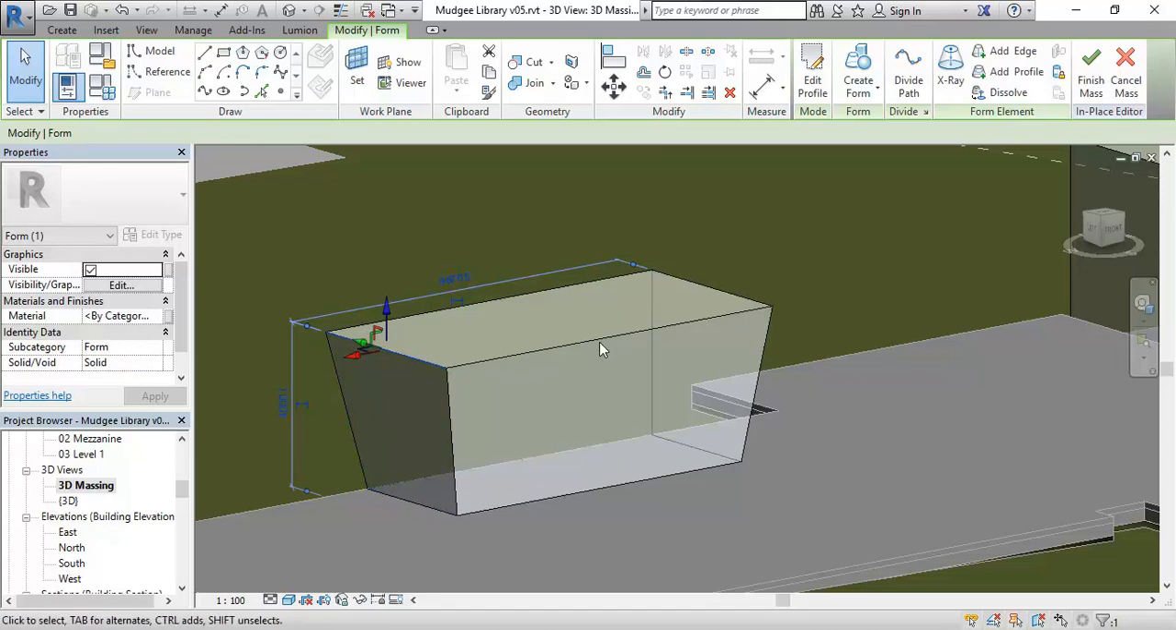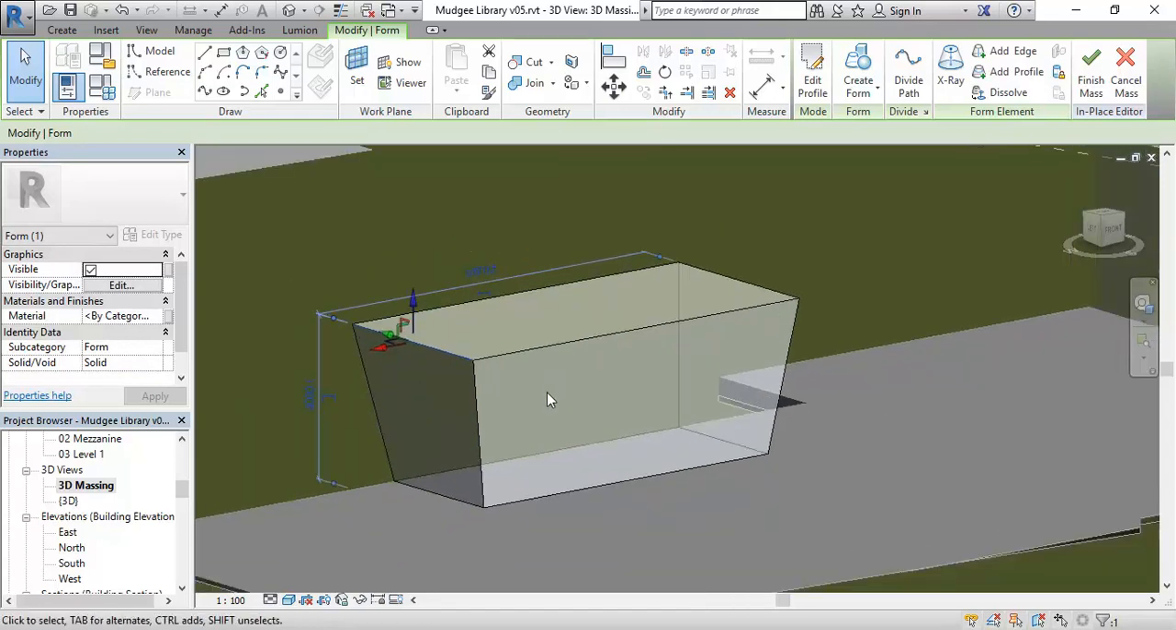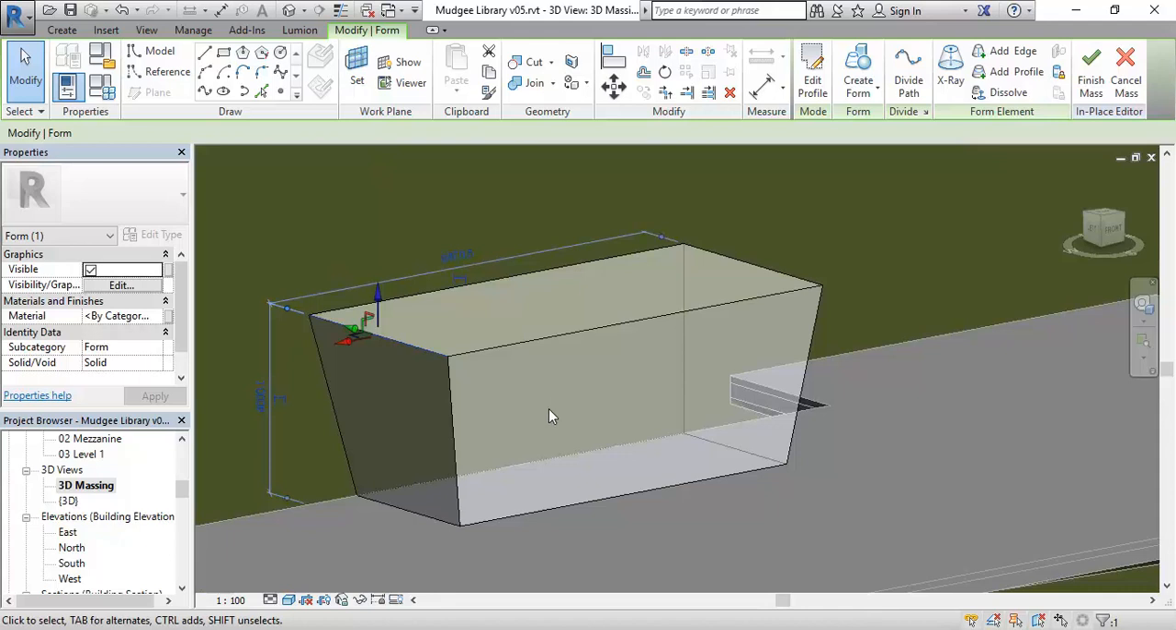Oh yes, you can add more in. Yeah, absolutely. So if you want to put more detail in, yep. A good option there, if you want to start refining that geometry, is this X-ray option.